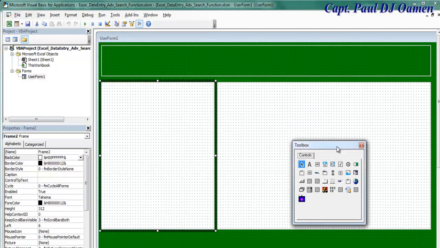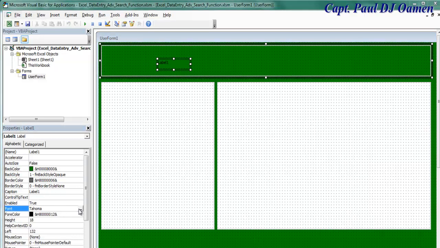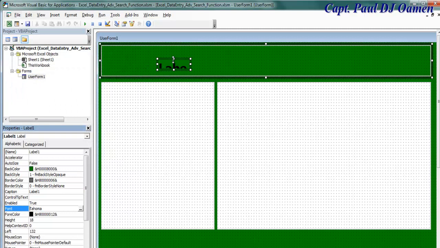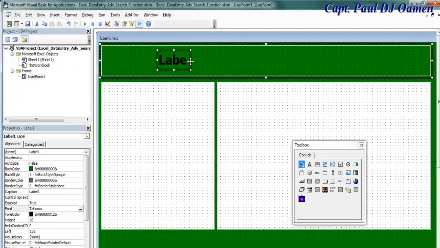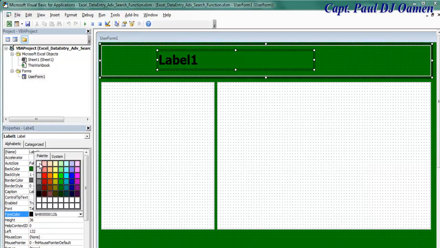select the toolbox and let's add a label here. And that very label, I'm going to increase the font size to something readable. Make that bold and just there. Right, and let's change the font color. There we go.